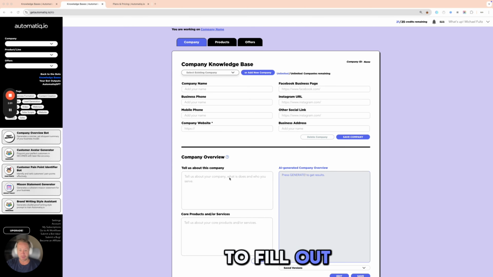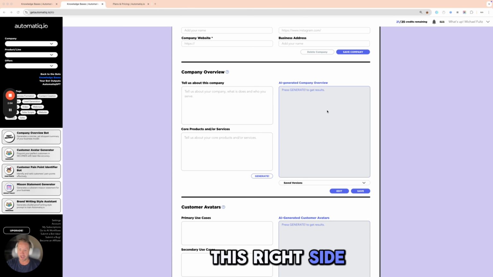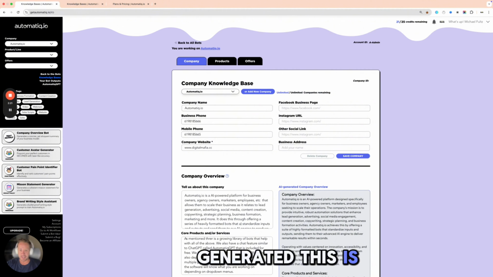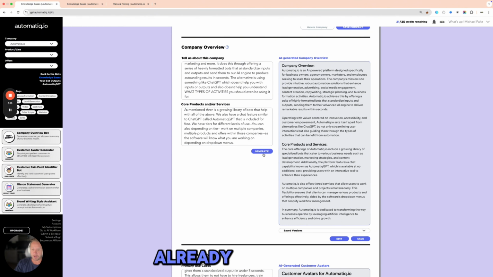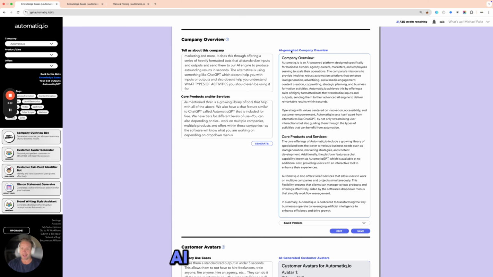You're only having to fill out what's on the left side on these sections. This right side outlined in blue is going to be AI generated. This is one we did on our own company. So we've already entered in some data here, so you don't have to sit through this. And then we've already clicked generate. It takes 3 or 4 seconds. It'll generate your AI generated company overview.